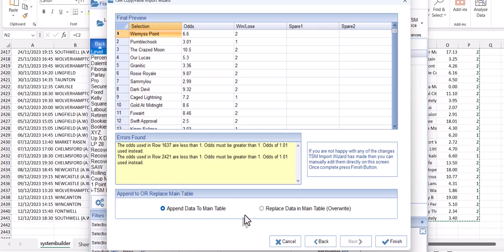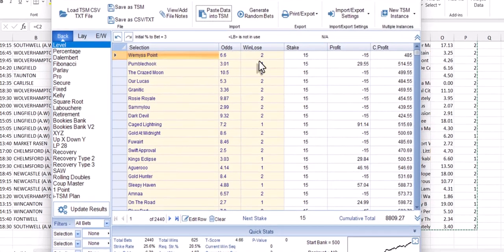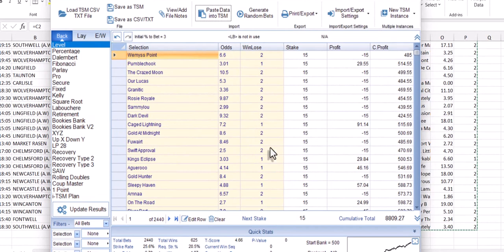Append data or replace, it doesn't matter because we've got a new version open. Click finish, and there you've got all of your horses, the odds, and the win-lose streak. Okay, and this is set to level stakes, and you can see the profit to level stakes.